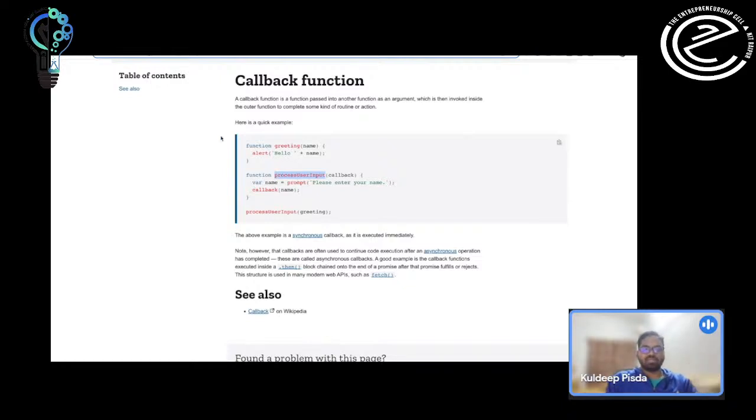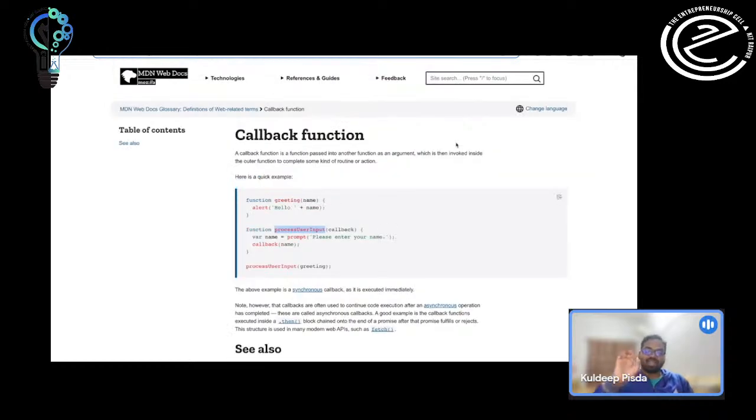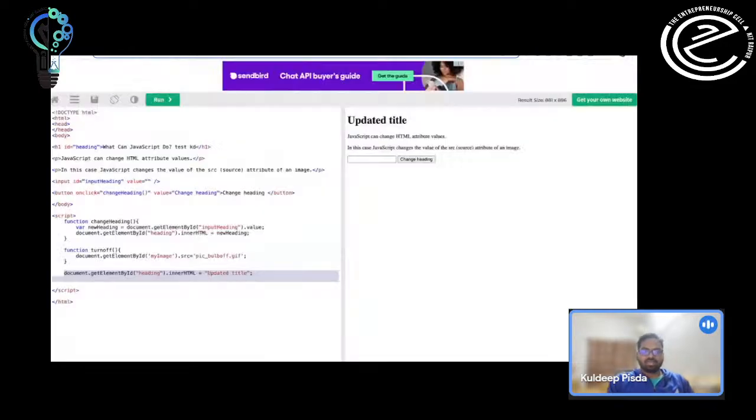Like we saw, these are all statements. So statement number one will be executed first, and then it will go to statement number two, and likewise it will run the whole file. But this is a synchronous call. Sometimes it might happen that we want to know whether that function has been executed or not.